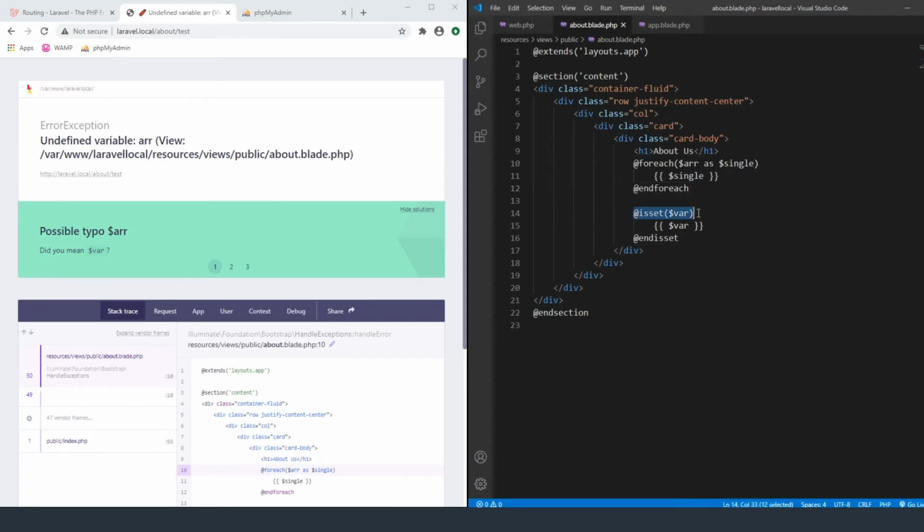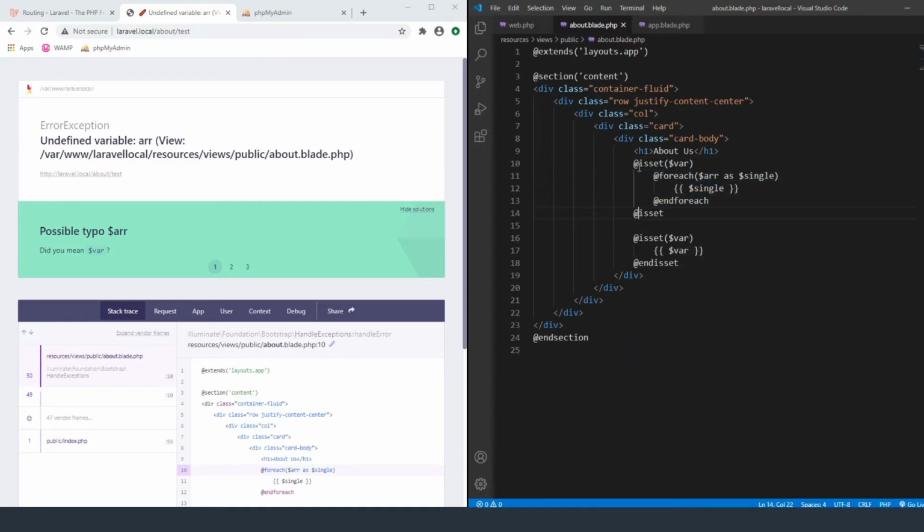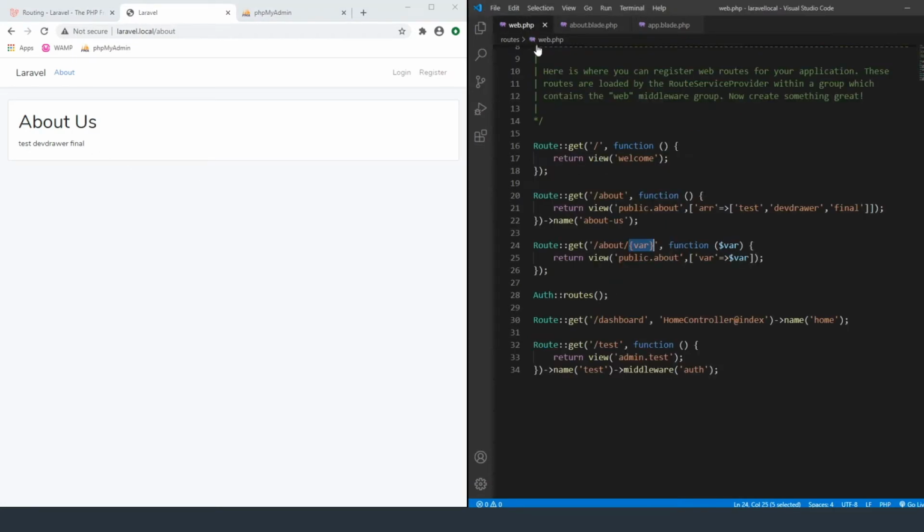So the only thing we'd have to do is once again add this isset above it, and then close out our isset. So endisset, and then change this to array, and now both pages, both variations of this page will work. So if we go back to our home page or our about page, it says test, dev drawer, final. So that's a way that you can pass these variables to your named and unnamed routes, even using the same page.